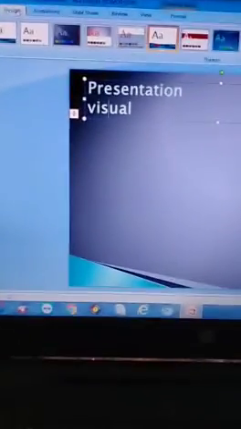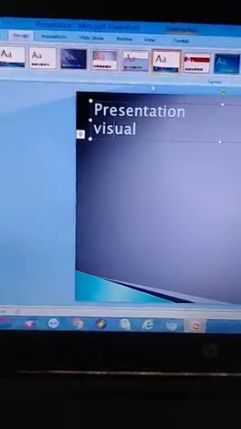then there is a design option. We can have different designs. We can select designs from here, or we can add color, font, effect to the design also.